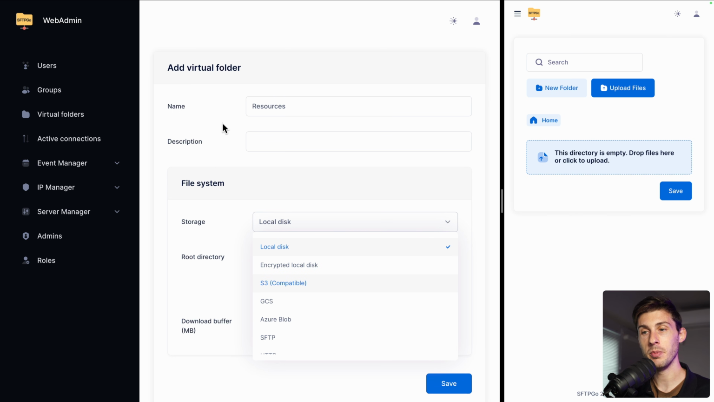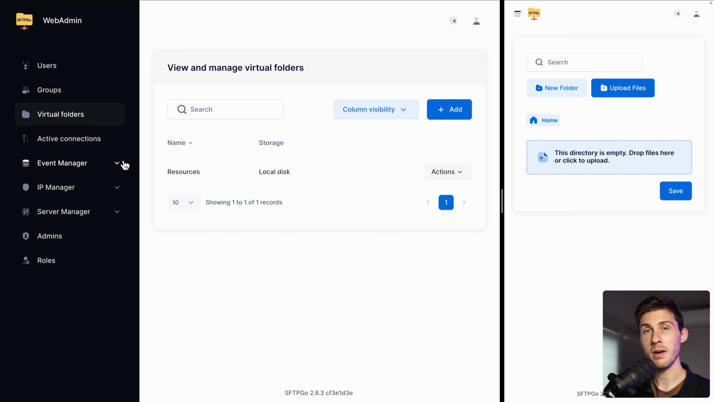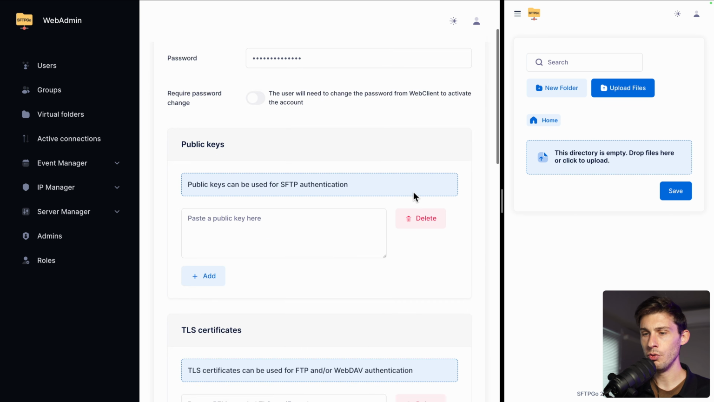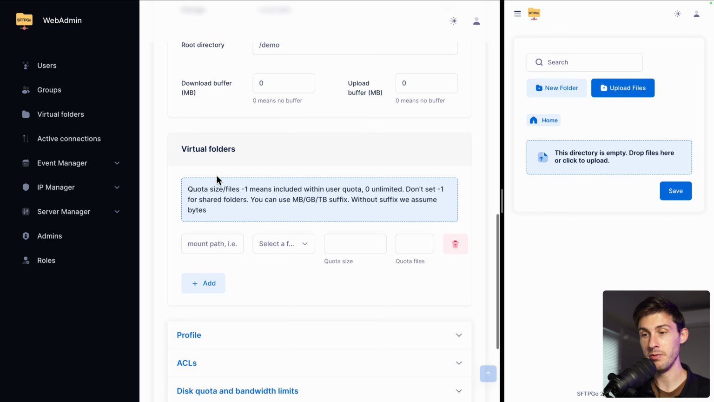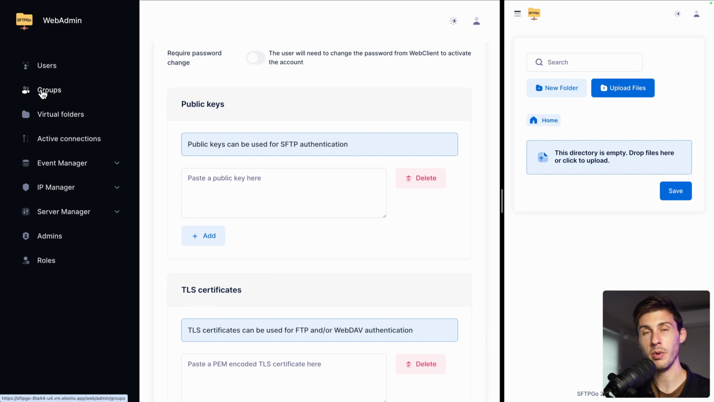So if you create multiple virtual folder, for one user, you could have access to a local SFTP or to S3 and Google Cloud in the same place. We will keep a local disk. We will put it in a folder named /resources and save. Now we have two options to assign it to a user. Either we go to the user, we select it, we edit, you scroll down until you find the virtual folders and you assign it. But you don't want, in most of the cases, do it user by user. So instead, we will use groups.